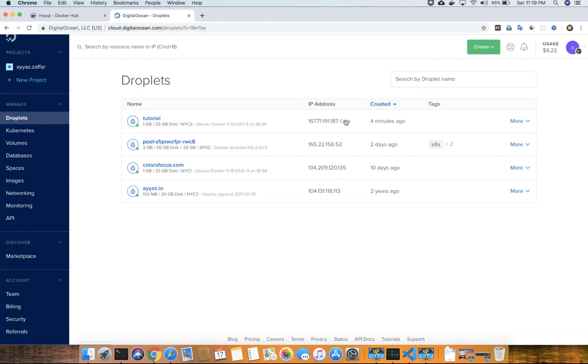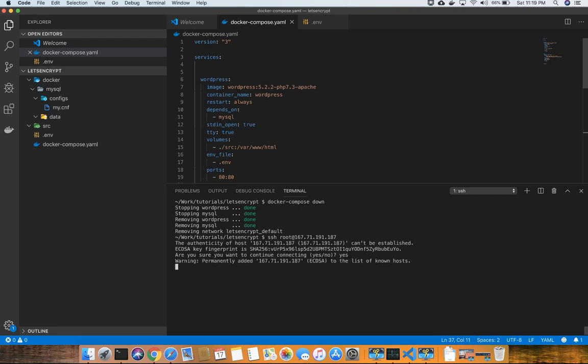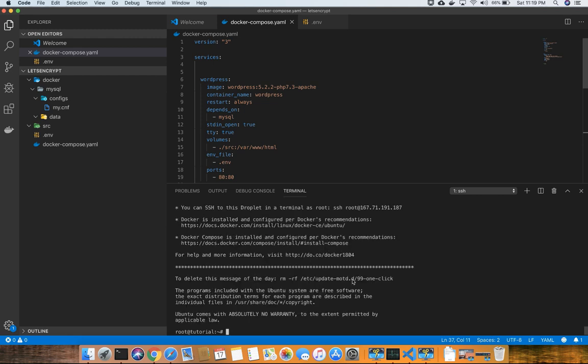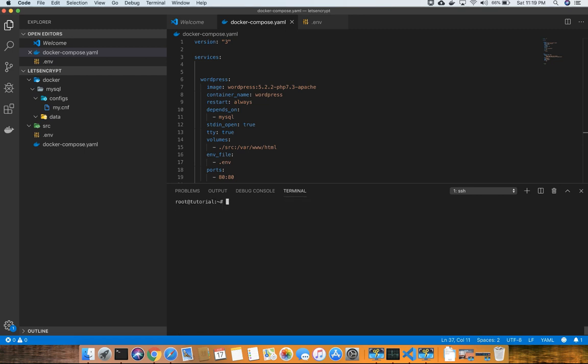I would copy the IP address of this new droplet and here I will go inside that droplet by using the SSH command, ssh root at the IP address. So now I'm inside the droplet that I just created. You can see that nothing is there at the moment. So I would create a new folder called project.